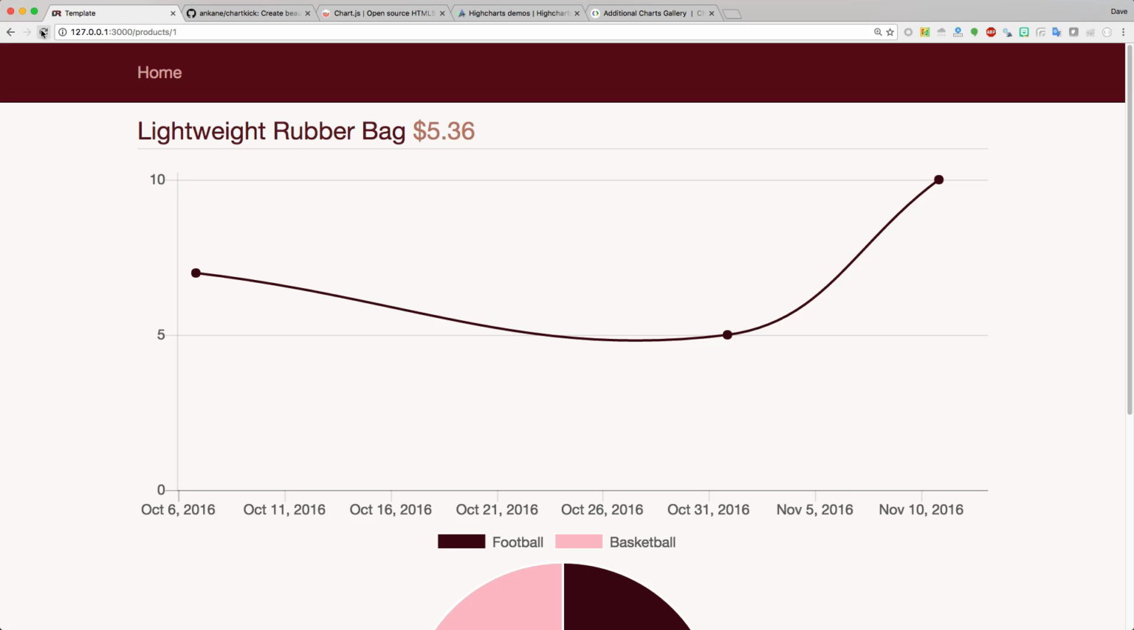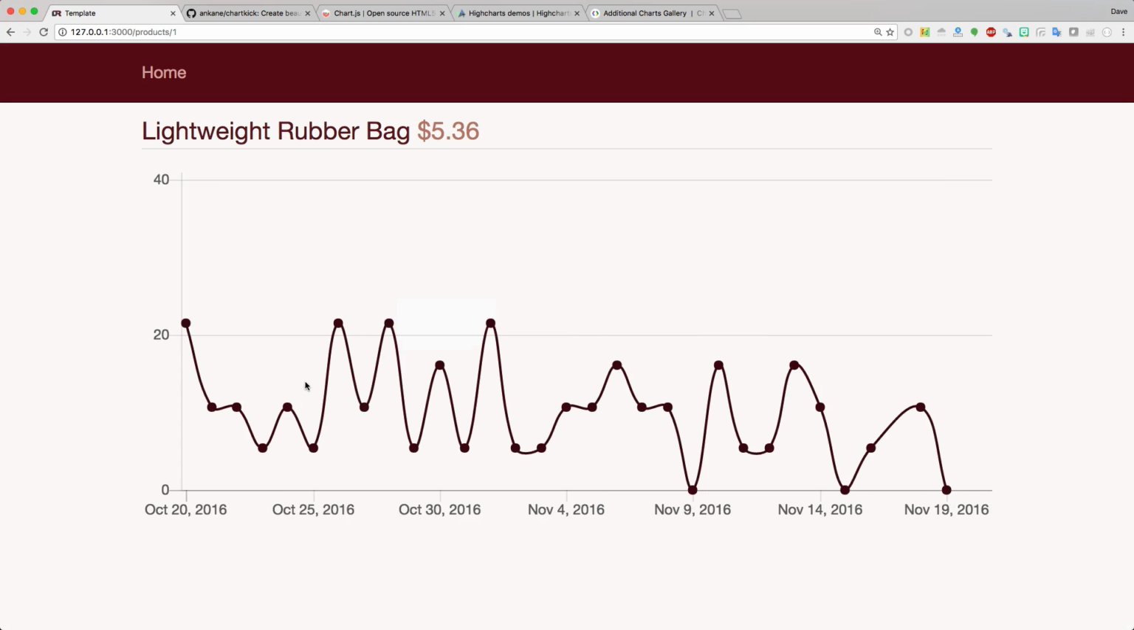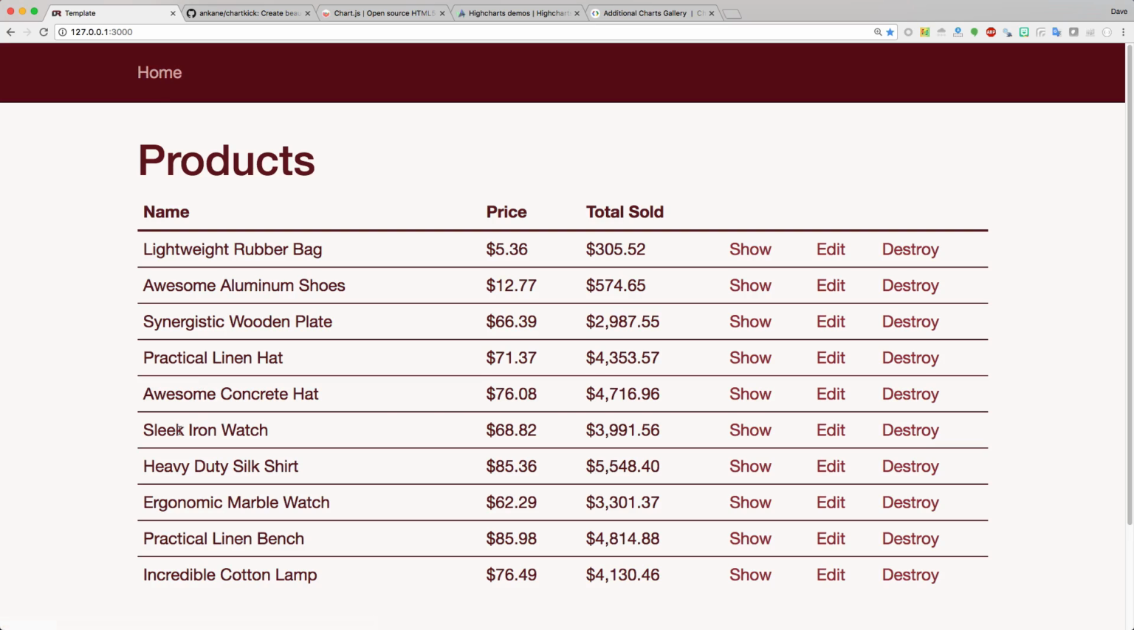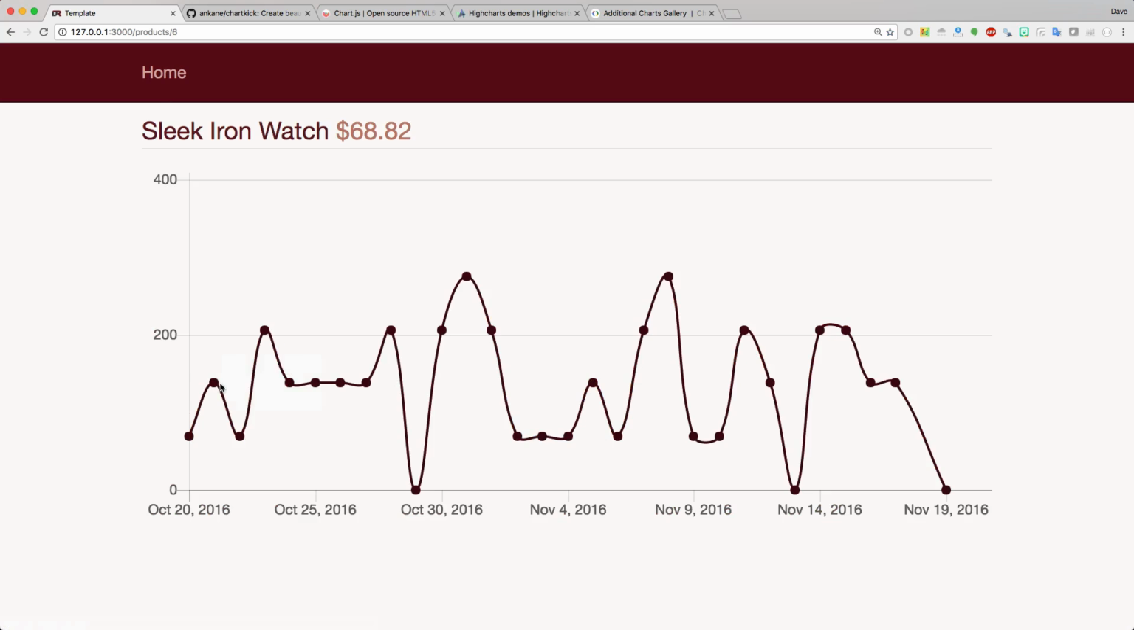So refreshing our page again, we now see the data from our database with the information pulled up for this product. If we go back to our home screen, we can check out some of the other products like the Sleek Iron Watch, and then we can see its data as well. You can hover over each one of these values to see the total price sold for each particular day.